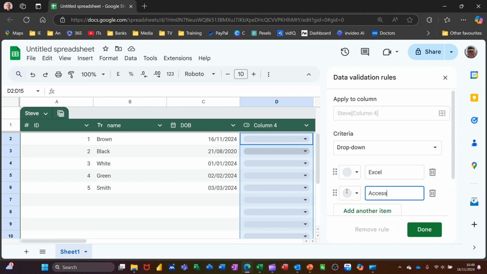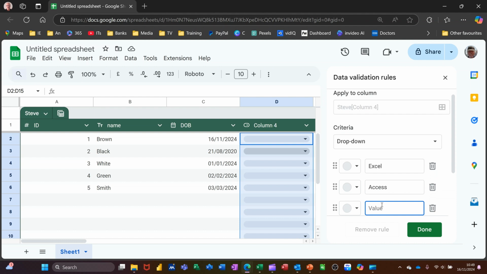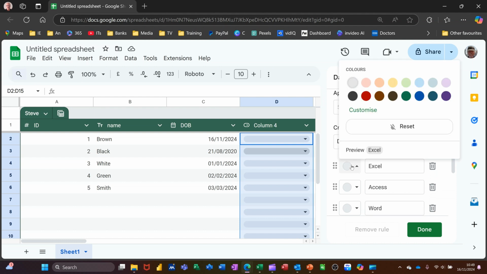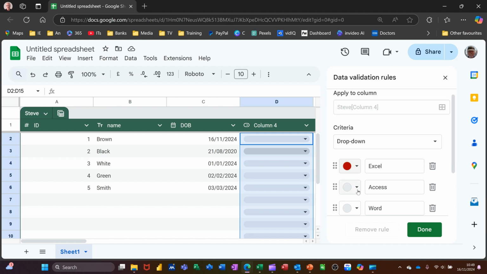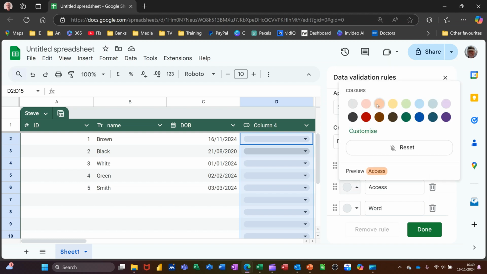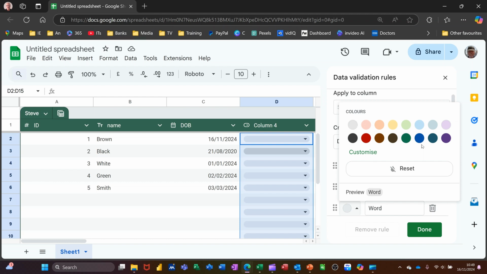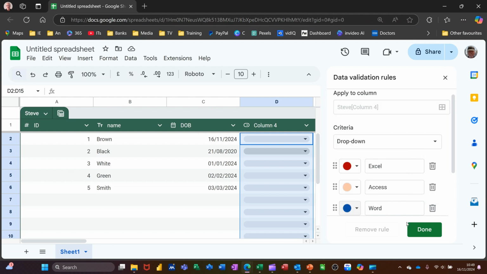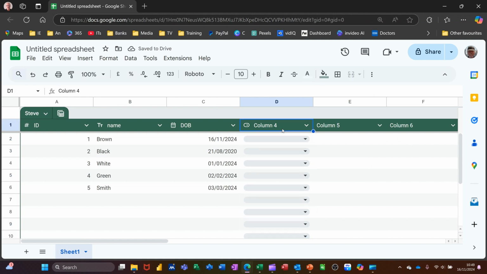Add one more. I'll add Word. So I've got 3 courses. You've got the option there of picking a color. So go red, pink, and blue for those 3. And I'll click on done for that. So now if I just double click and change the title for that one, so that's going to be course.